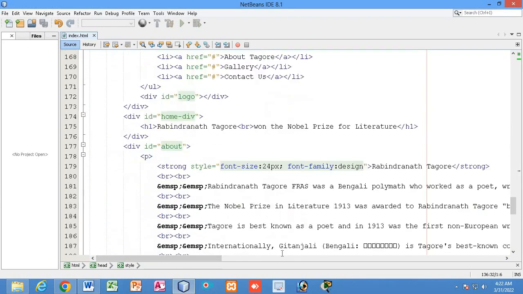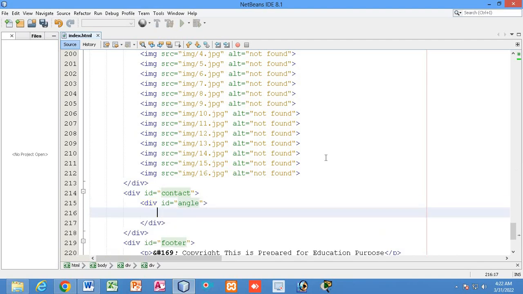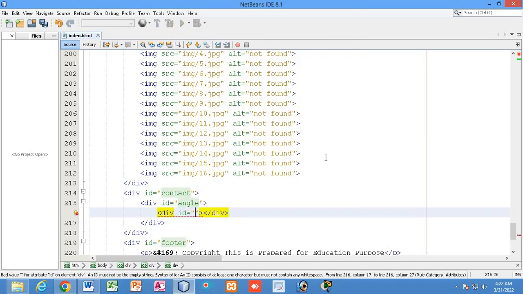Now I can add some information right here. To add some information, you can simply write here, inside the angle div. If you want, you can also create a circular div. So let me create another div with id equal to circle. I am creating another circular div inside the angle div.